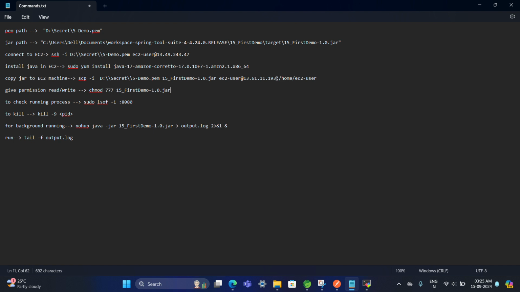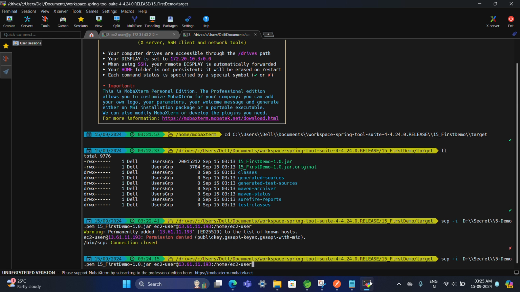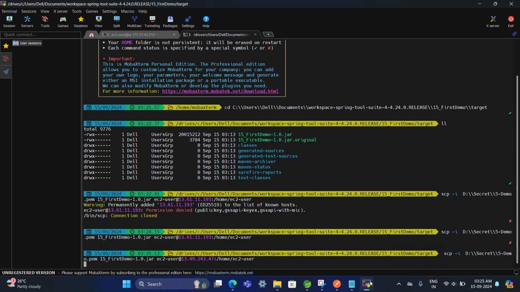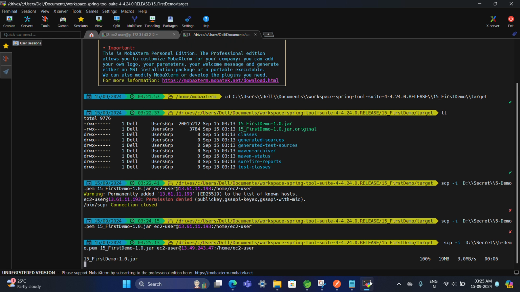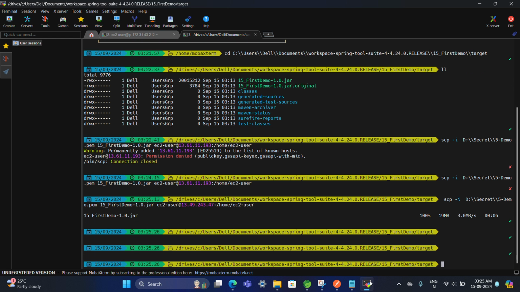Then paste. Copy. I should enter Control C and insert. Then this. Okay, I had used the previous IP. Okay, nice. Successfully, we have copied the jar. 100% we have copied our project jar.